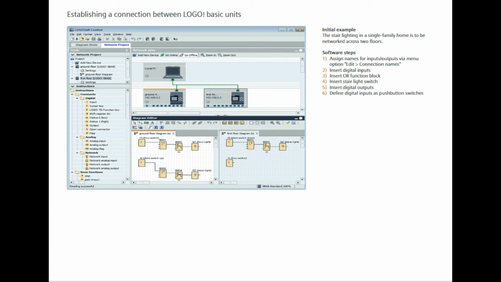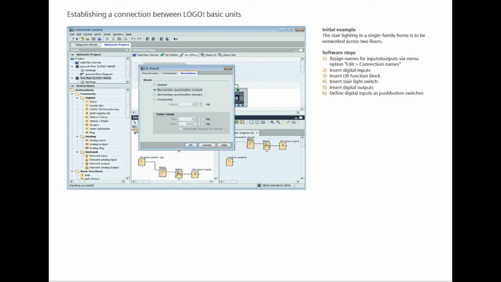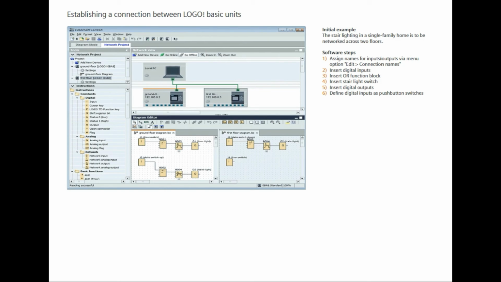First of all, the inputs are to be defined as push-button switches. To do this, open the Properties window of one input by double-clicking on it. In the Properties window, switch to the Simulation tab and select Momentary Push Button (Make). Then, close the window by clicking OK. Repeat this process for all switches in both programs.